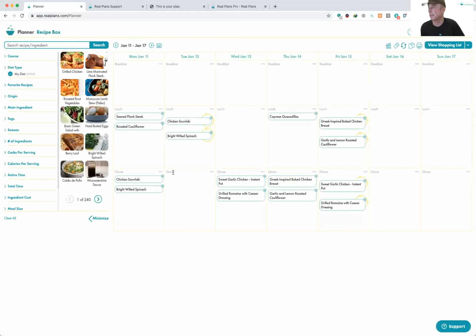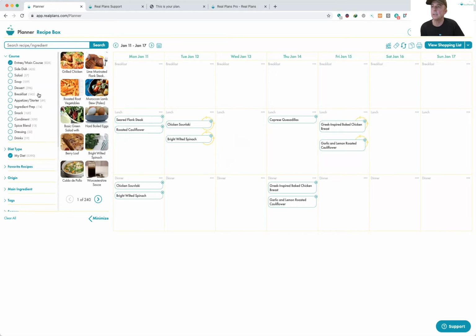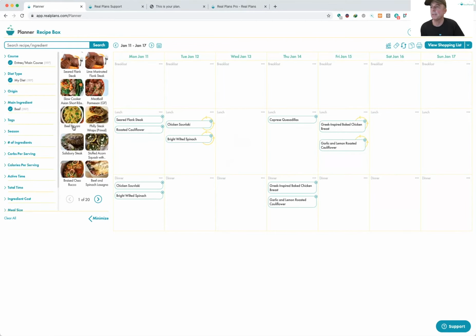Now let's have a look at this meal plan for a second and see what we've got. I think there's a little too much chicken going on here. I'm going to remove this here and here. And perhaps what I'm going to do is go over, and here you see I've got my diet over here. I can easily click on course and select entree, and pick main ingredient and have a look at some beef options. And all of these recipes fall within my diet. If I uncheck that, I can see everything outside of that diet too.